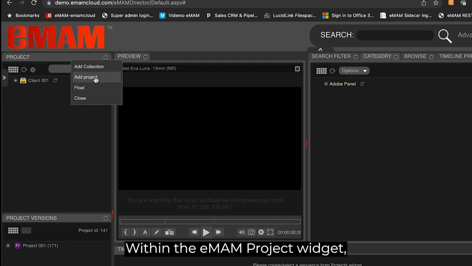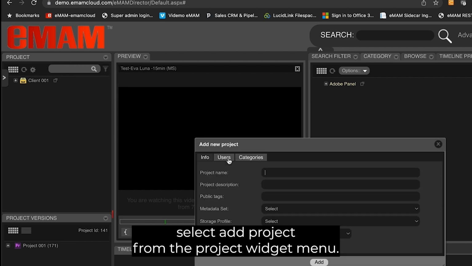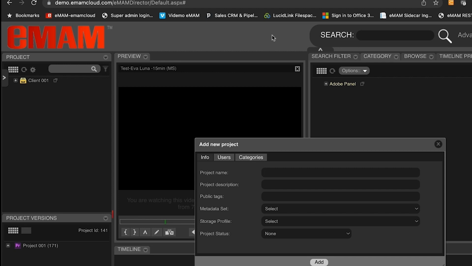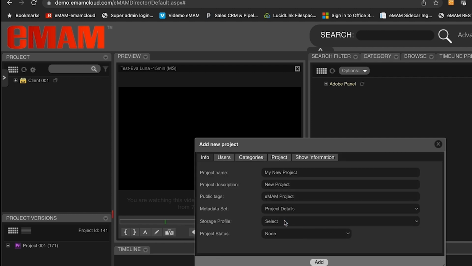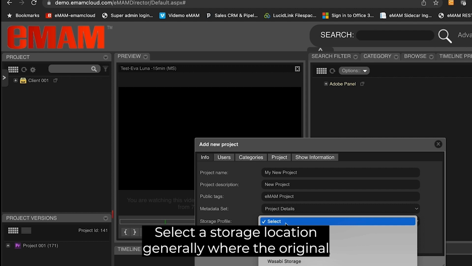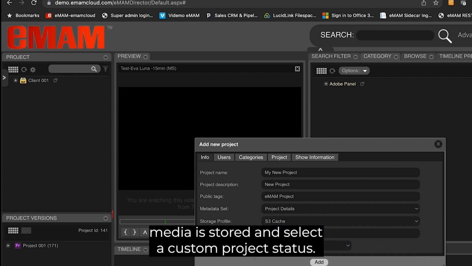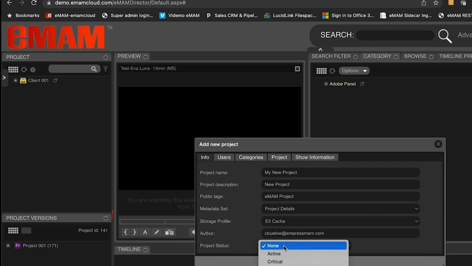Within the eMAM project widget, select Add Project from the Project Widget menu. Add a project name, project description, public tag, select custom metadata set for your project for searching later, select a storage location, generally where the original media is stored, and select a custom project status.